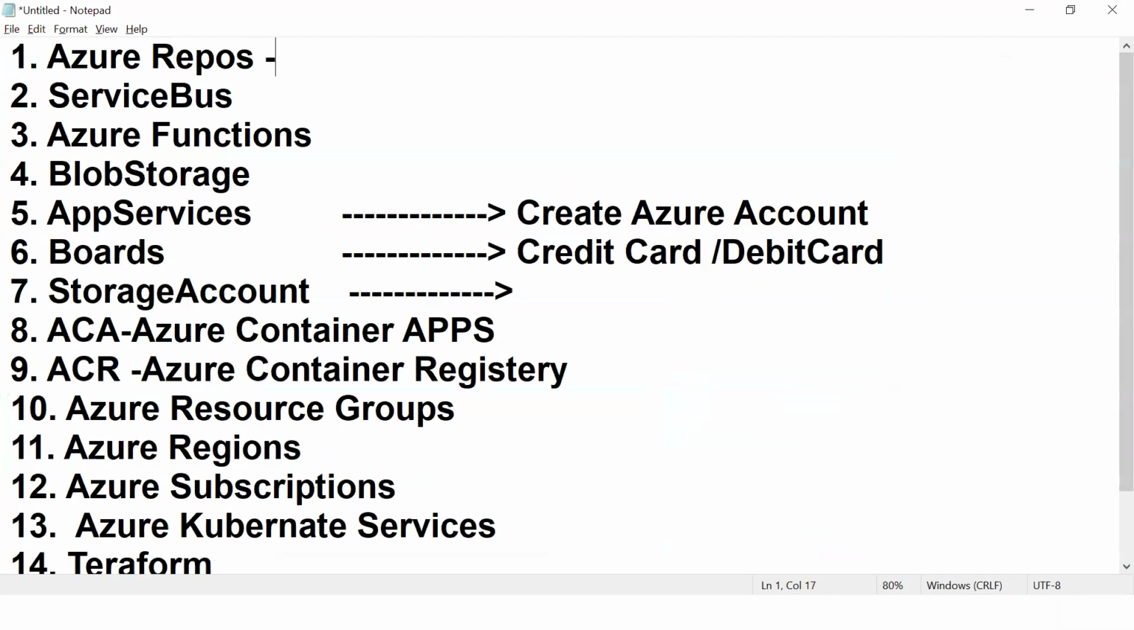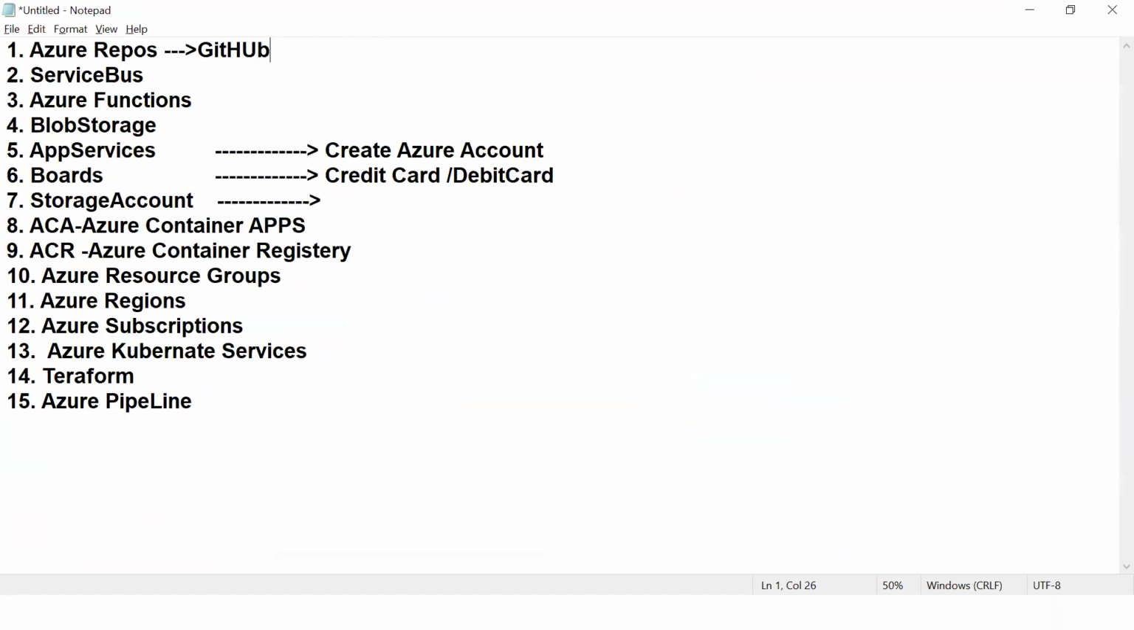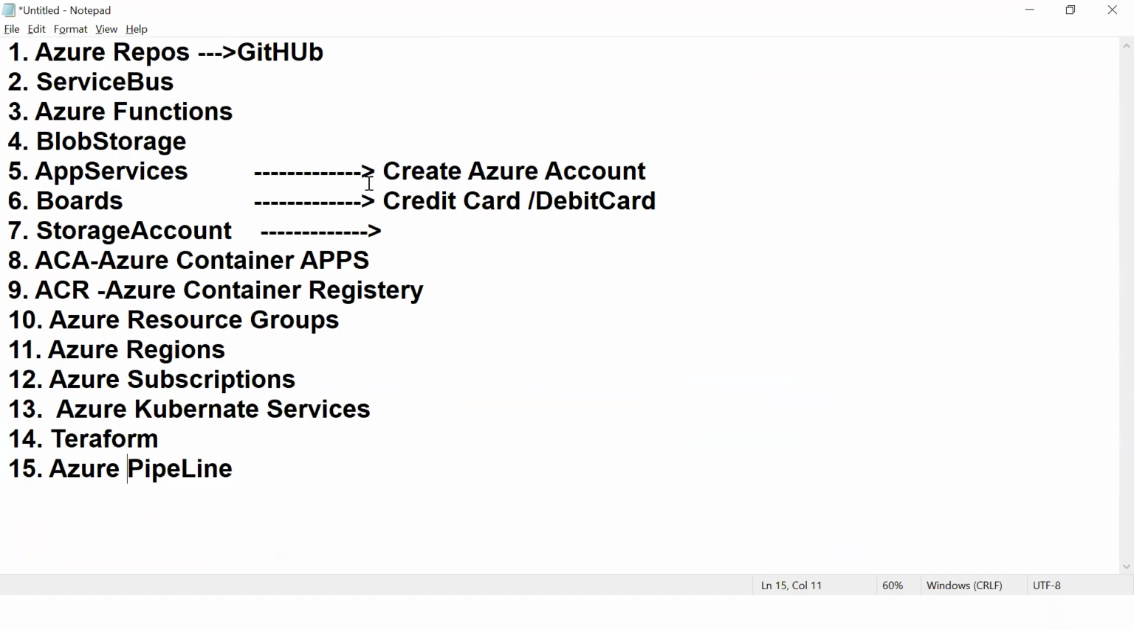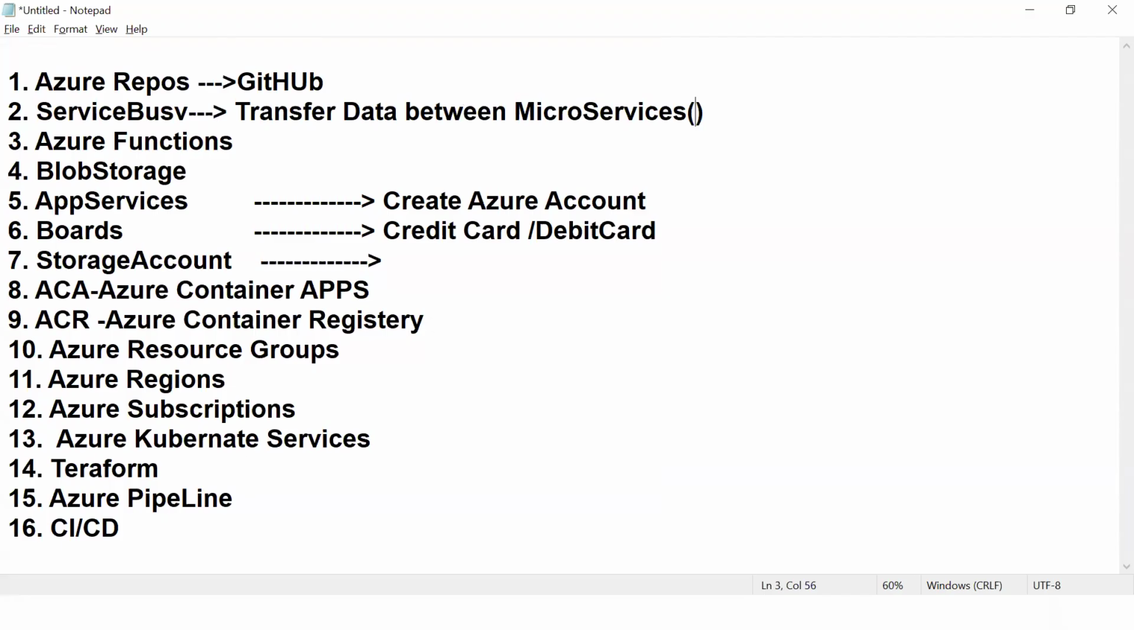So definitely in Azure Repos, we'll try to focus on GitHub and the CI/CD integrations. That I can also write here. CI/CD, continuous integration, continuous delivery. Azure Service Bus's main purpose is to transfer data between microservices. Whenever we want to work with microservices, we have to transfer the data in the form of queues or in the form of topics. That is Azure Service Bus.